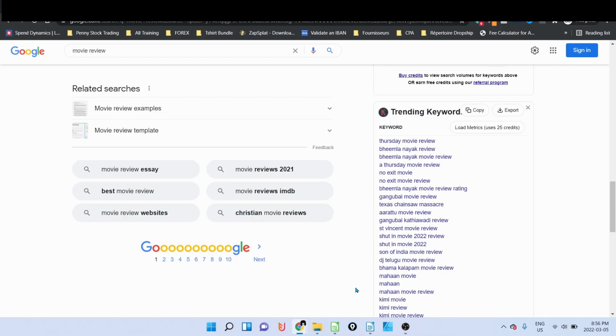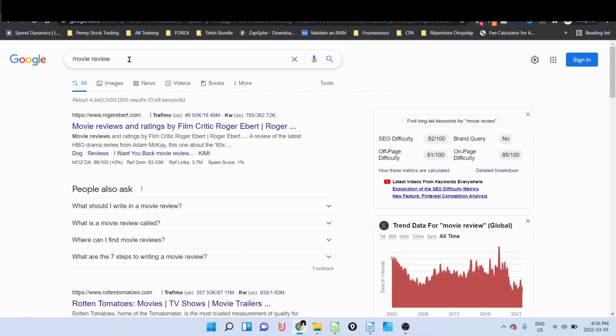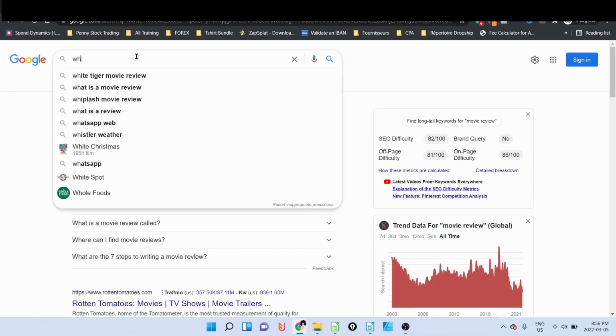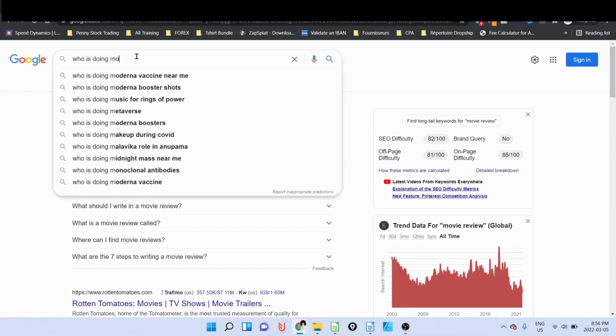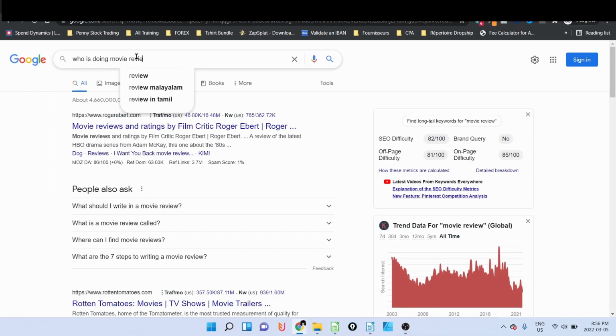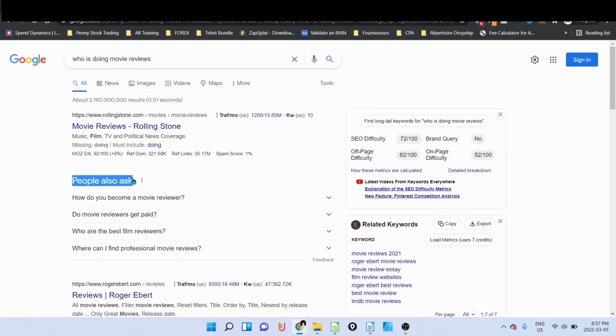What you can do as well is ask a few questions to find keywords, because these are going to be very important. Who is this book for? So maybe on Google you can type, who is doing movie reviews? What we can see here, Google is saying people also ask, how do I become a movie reviewer? So movie reviewer is a keyword that you can use in your title, subtitle, or the seventh slot for the keyword.